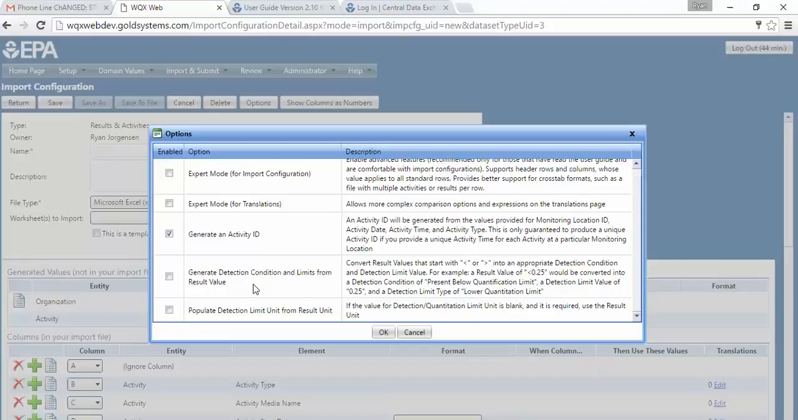And so if you have a scenario like that, it has generally been the recommendation of EPA to, rather than putting that value in your result value field, to represent it with a detection condition. For example, you would indicate that you have something present above quantification limit, and then you would put that value in as the upper quantitation limit. And so this will basically take care of that step for you if you wish to have that conversion done automatically. And just checking that box will basically take care of that task and make that conversion for you.